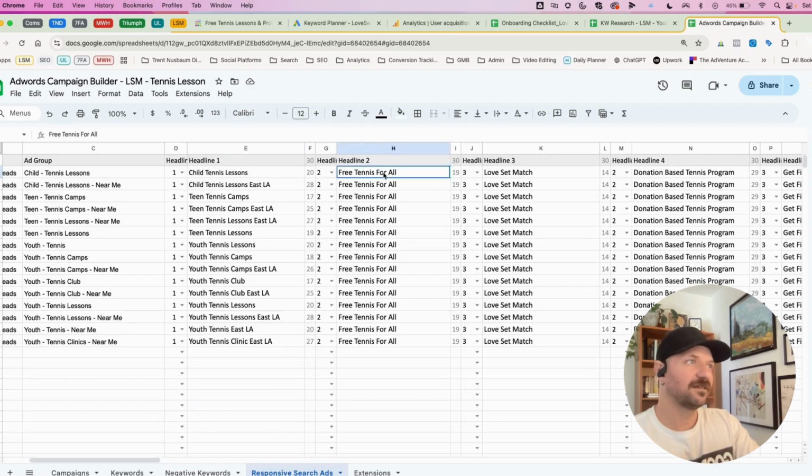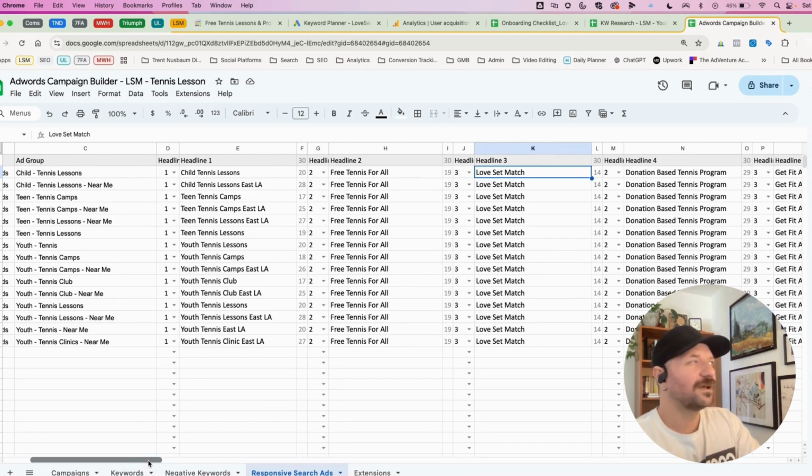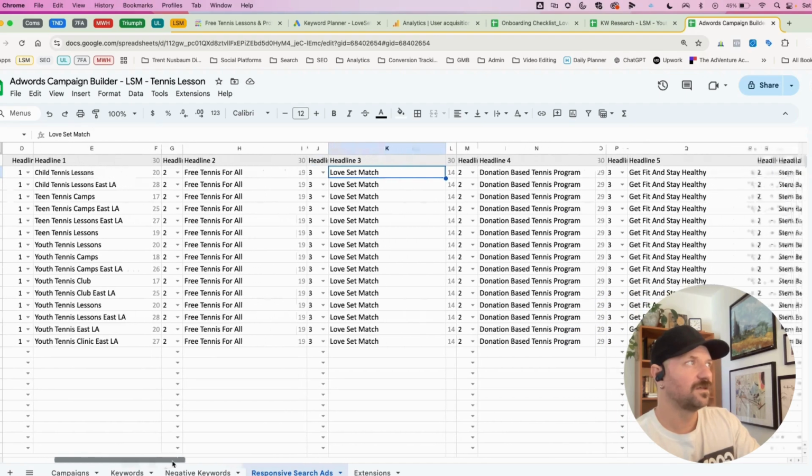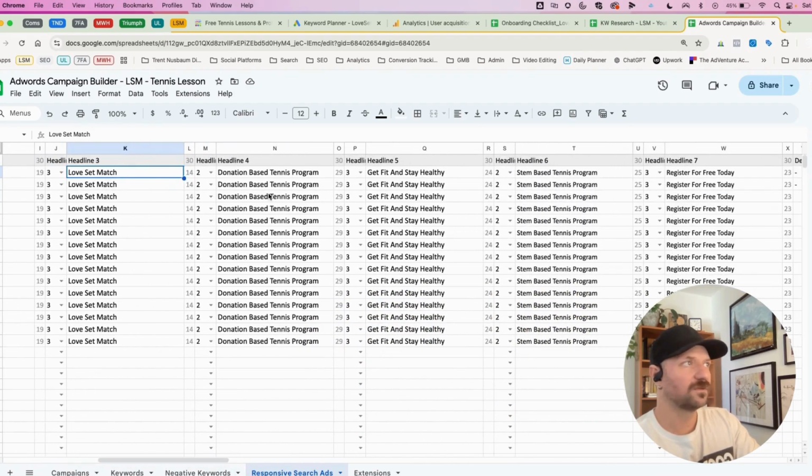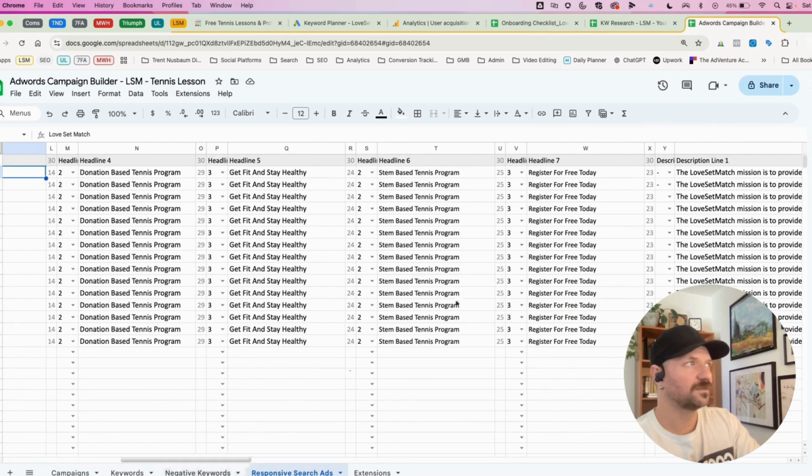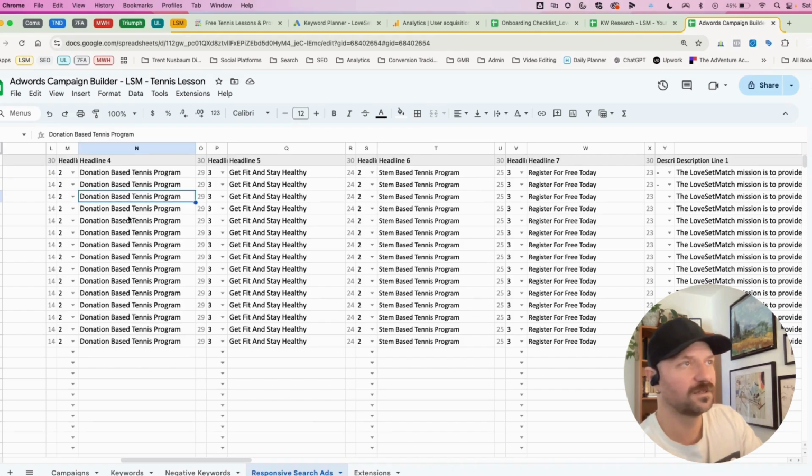In the second headline, I like to put a feature or benefit or an offer. And then in the third is a brand name or a call to action. We can include, I think, up to 10 headlines in a responsive search ad. So here I've written out a few examples, 7 examples exactly, and pin them into different locations based on whether they are a call to action or a feature, benefit, or offer.